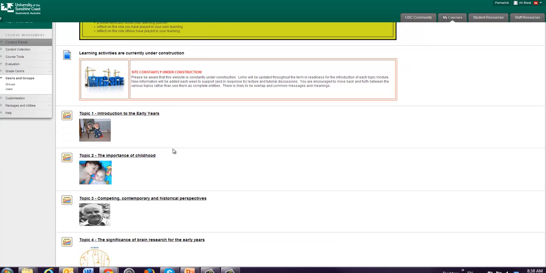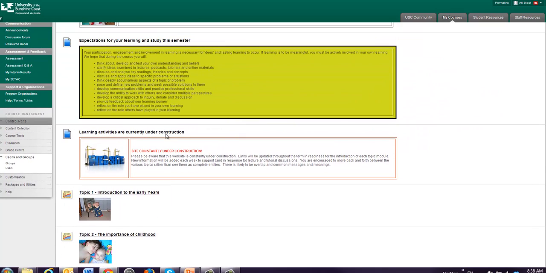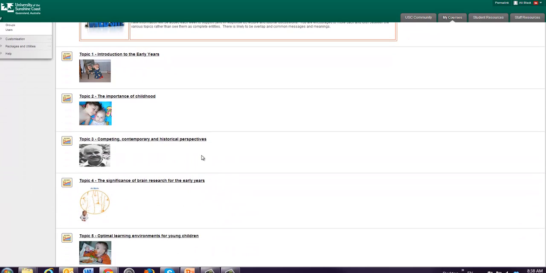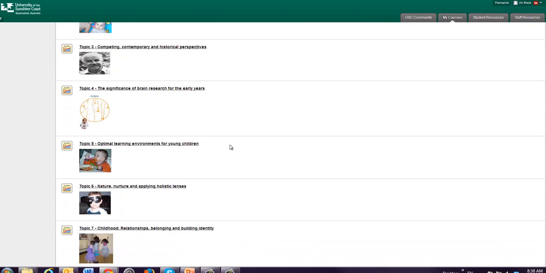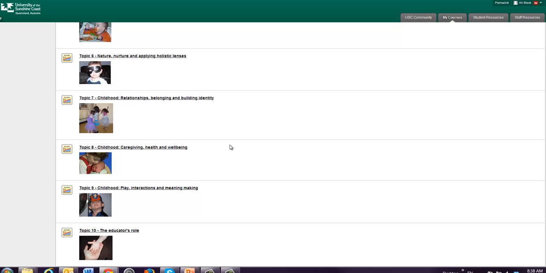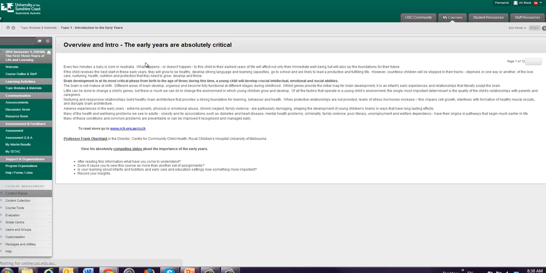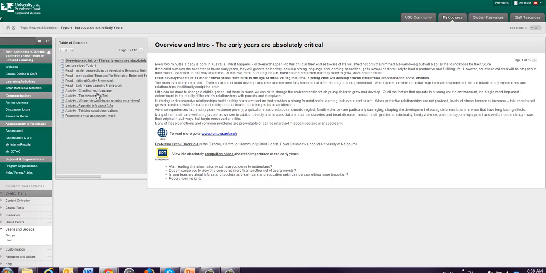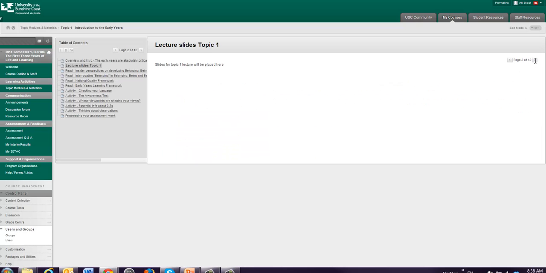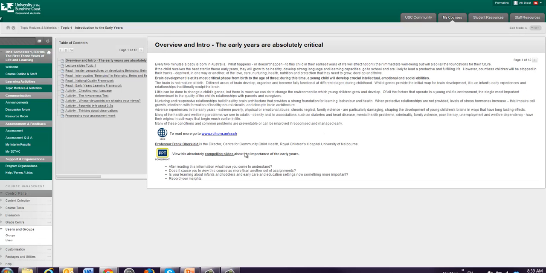Now, the most important part of this section that we're looking at is the topic modules. If you scroll down, you'll see that there are 10 topics that we'll be looking at as we engage in the course. Each topic has a standard format. So let's have a look. We'll start at topic 1. You've got a little table of contents area over here, and you're able to go through information by scrolling here, or you can also scroll here, and that will take you through the materials.